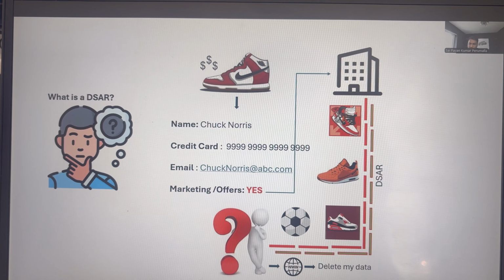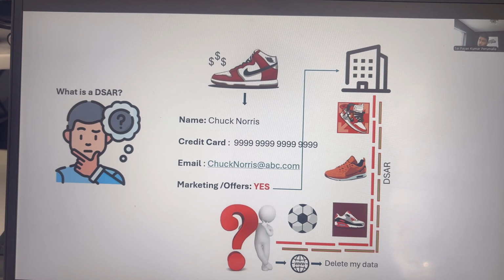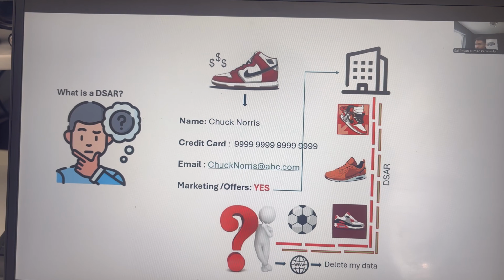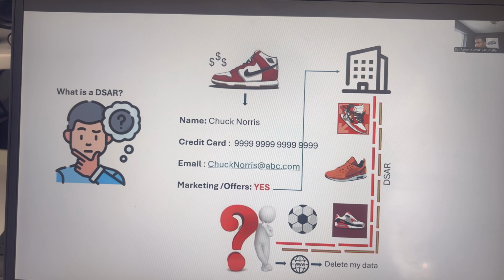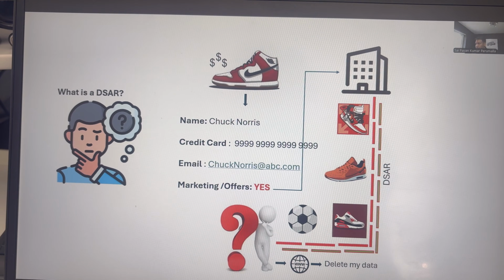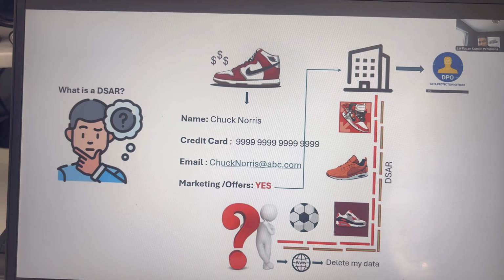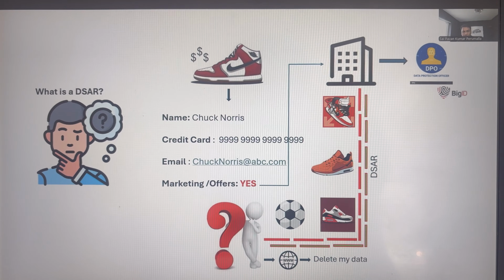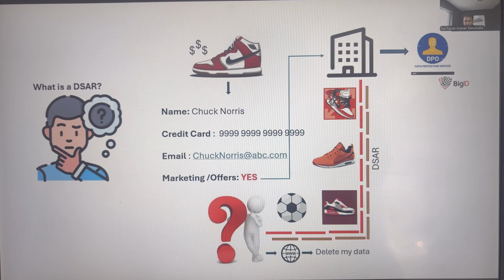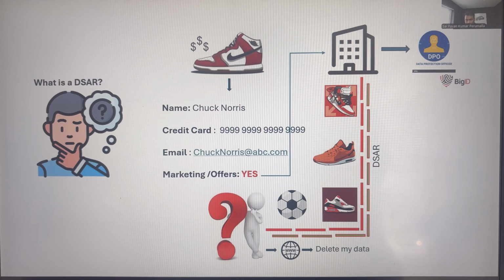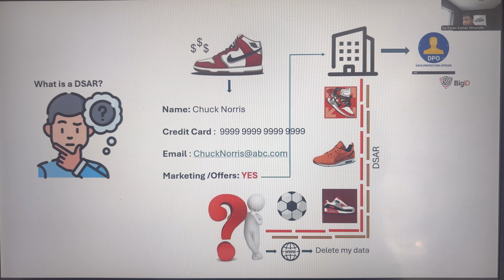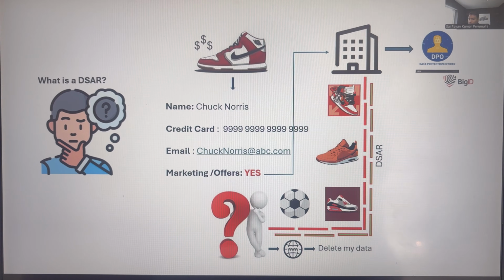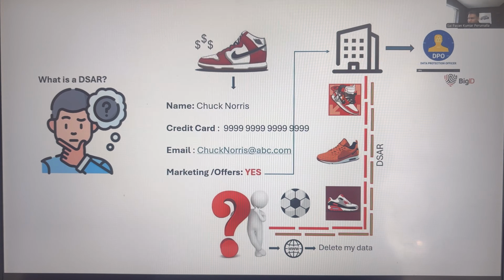Now, these timelines are dependent on different geographical regions, so we'll double click into that at some junction in this presentation. Once Nike has received the request, they'll ask their DPO to look into it, and the DPO will then start using tools like BigID, because my information could be in different data sources or different loads, and they will have to ensure that they are gathering this information from all the data sources wherever they could have stored my information.